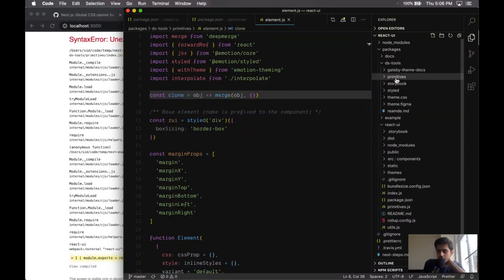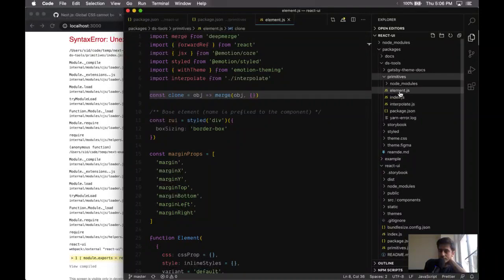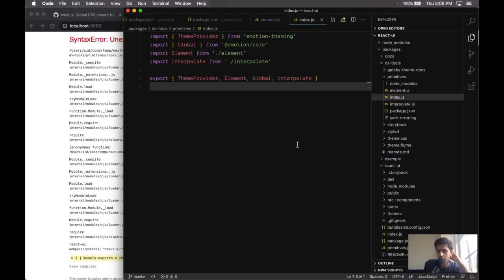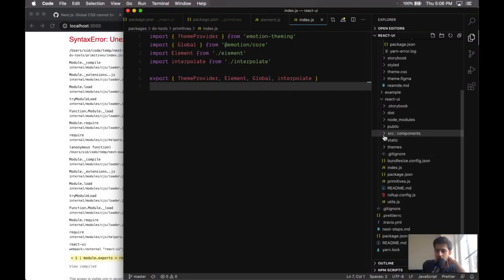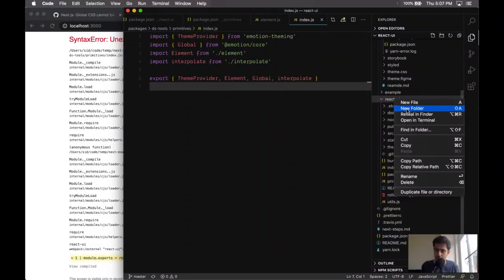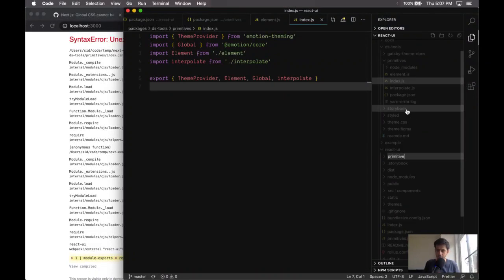So let's try to, what's the best way? There are these 3 files. In fact, 2 files, this is just a re-export. Okay, so let's move these 2 files and see where we go from there. Where do I drop them? Okay, if they're internal dependencies, it kind of doesn't matter. So I'm just going to create a new folder called primitives.